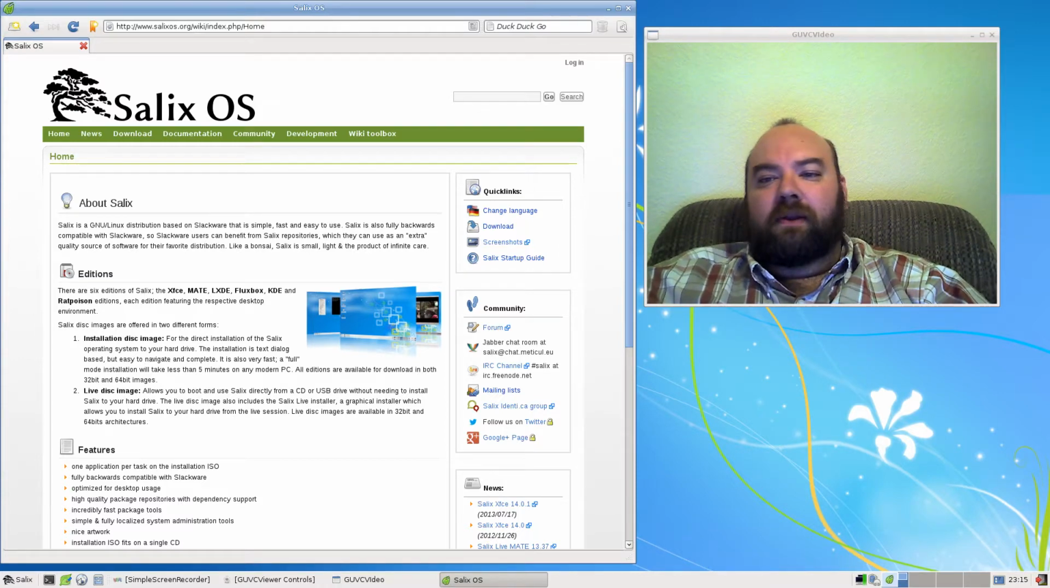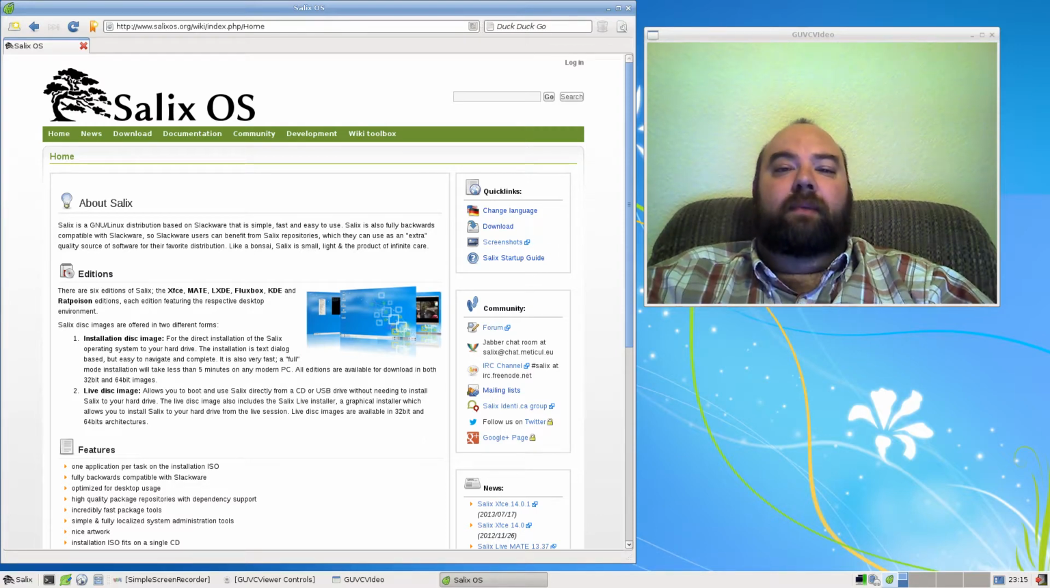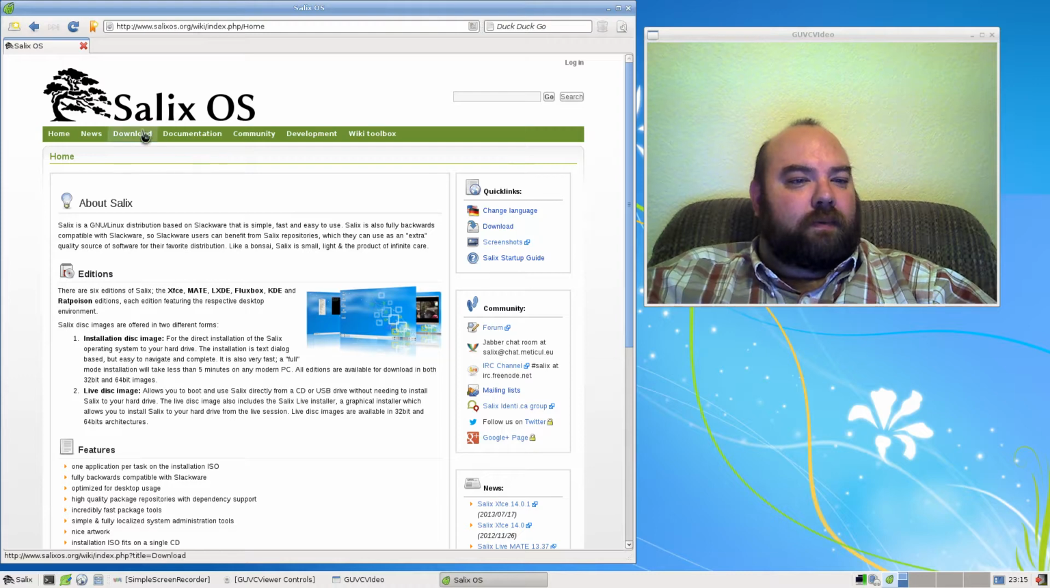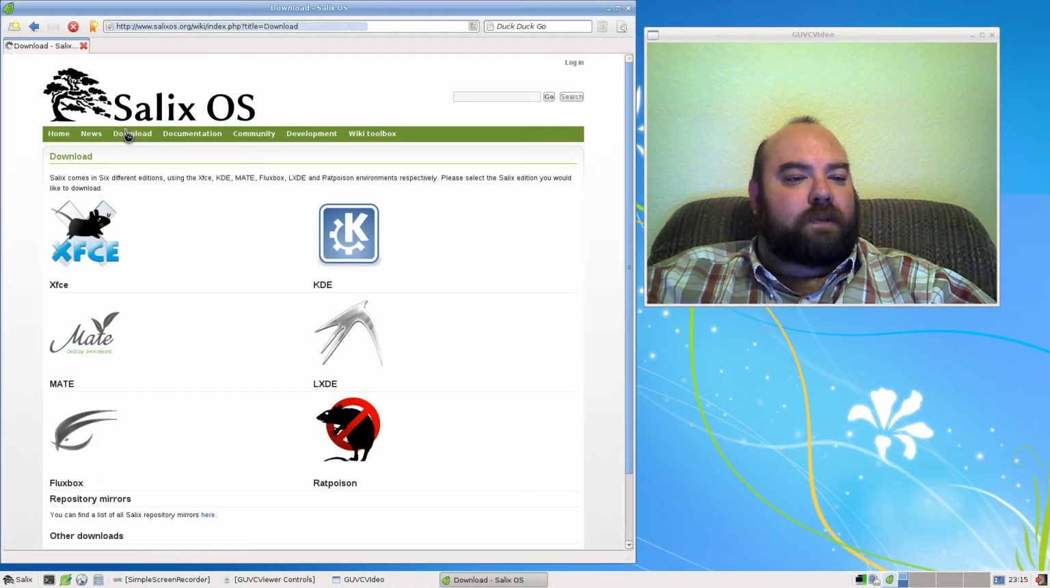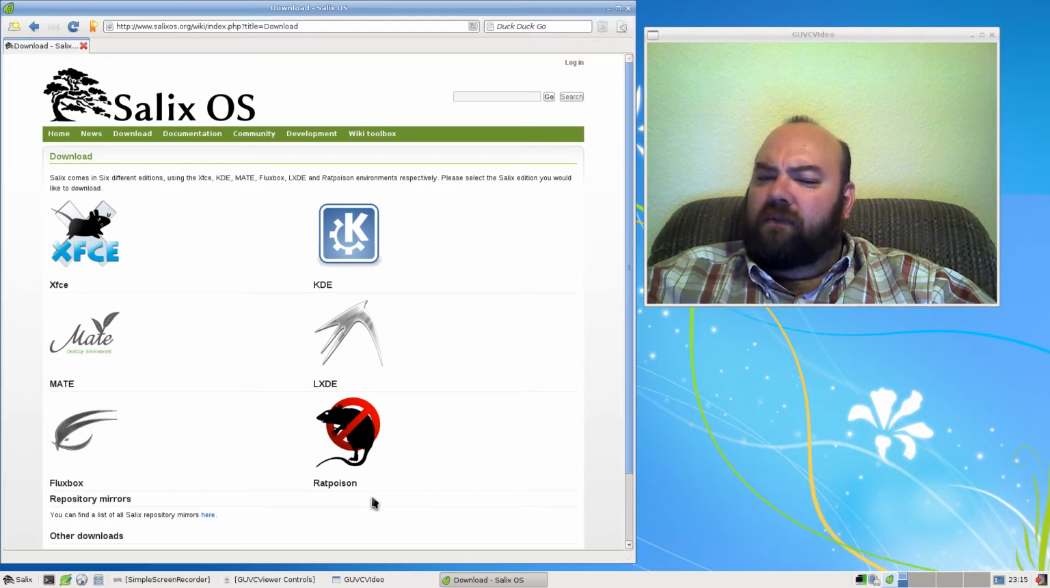Today we're going to be looking at Salix OS. Salix is another Slackware based distribution. This right now is the XFCE version of this. The nice thing about Salix, if we look at what you can download on their website, they have XFCE, KDE, Mate, LXDE, Fluxbox, and although I've never heard of it, Ratpoison.